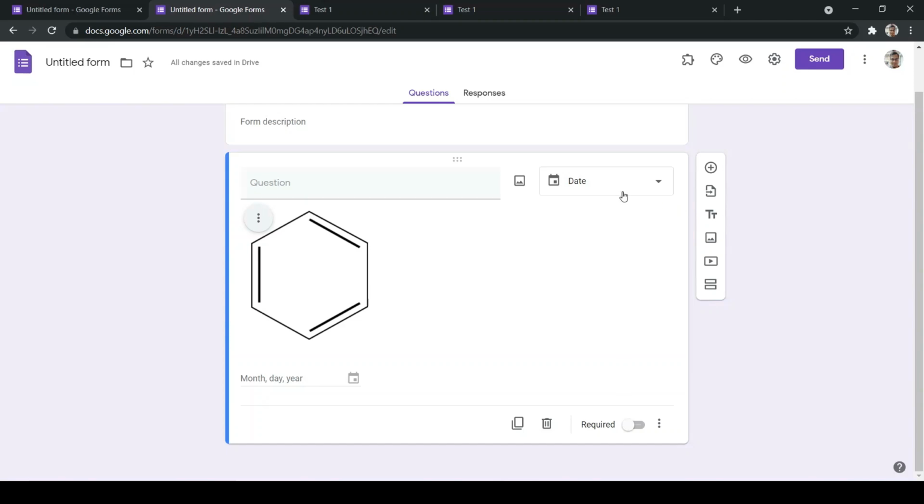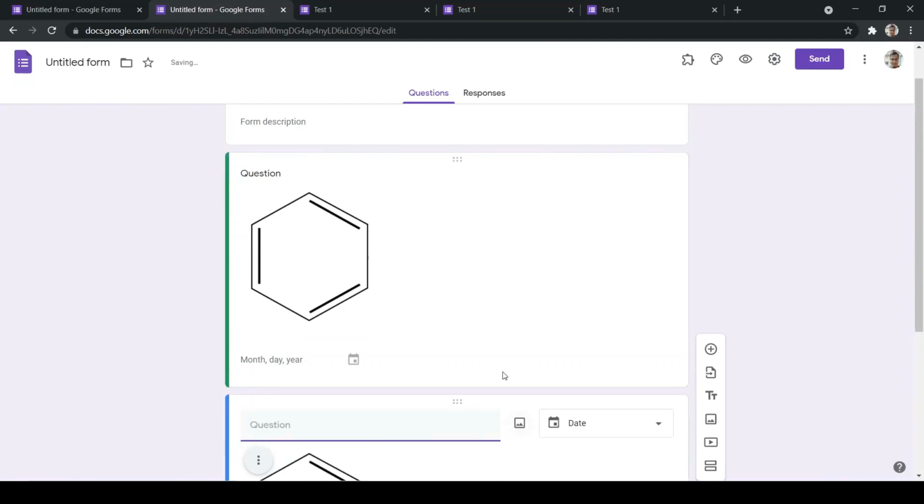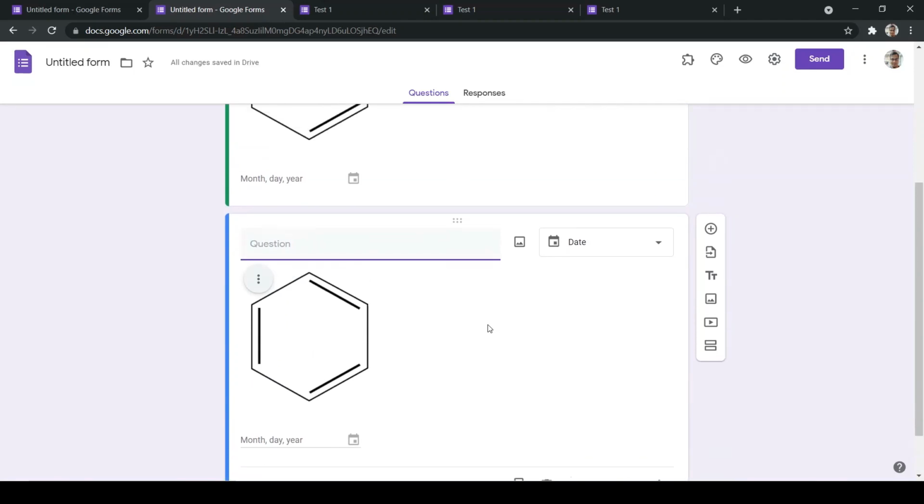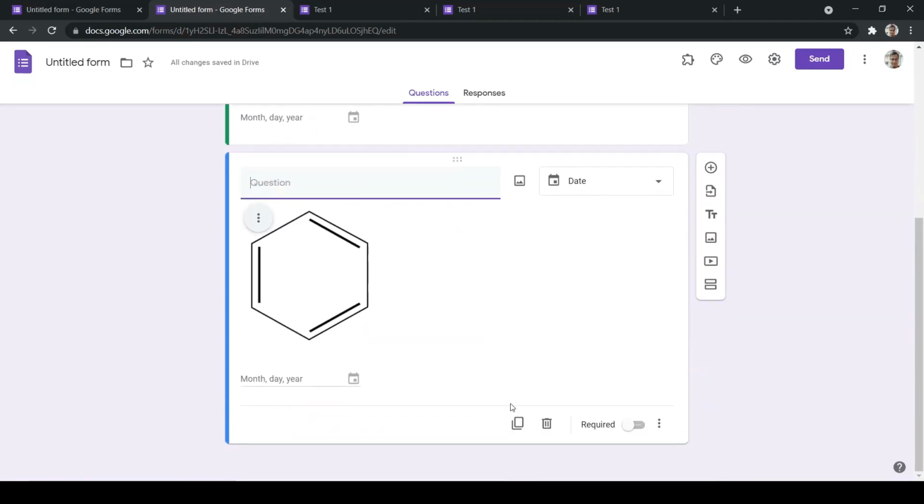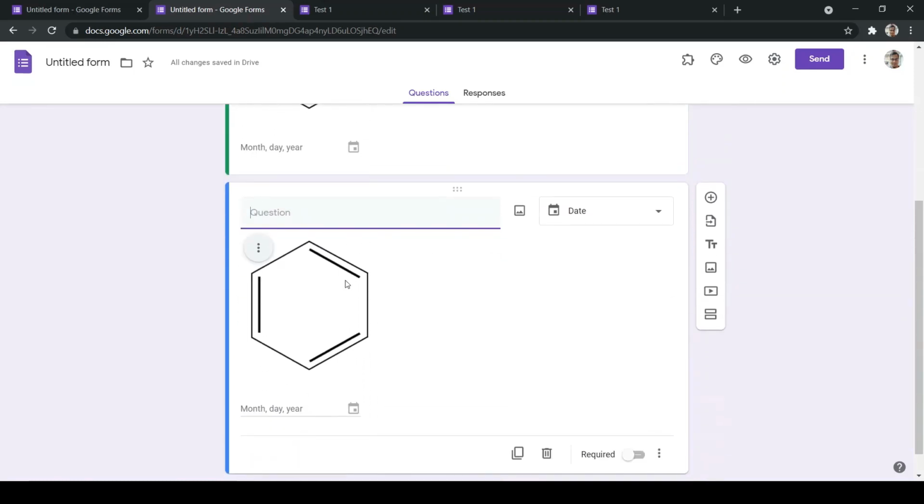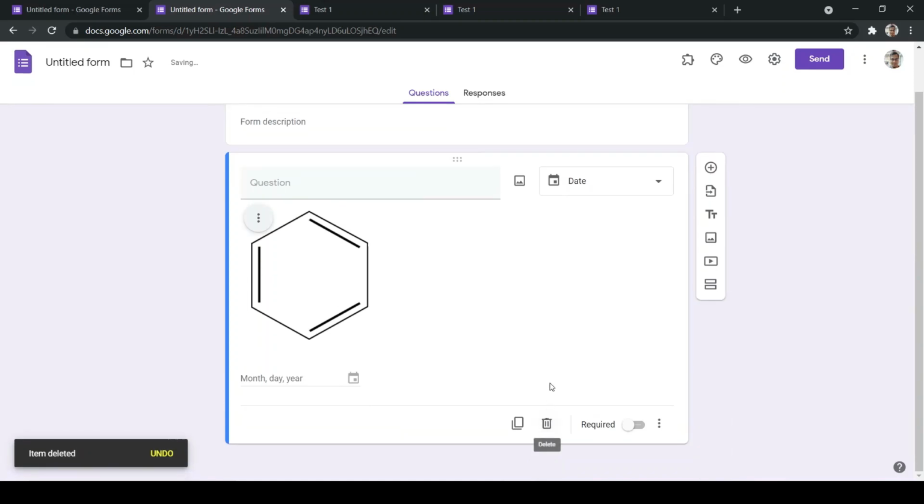And if you look down here, you see a rectangular icon. This is for you to copy the question. You want to duplicate the question. If you click the square icon over here, basically it will duplicate your question. If you have a similar image or similar question, but you want to edit a little bit, then you can click on this. And then this is obviously if you want to delete the question.